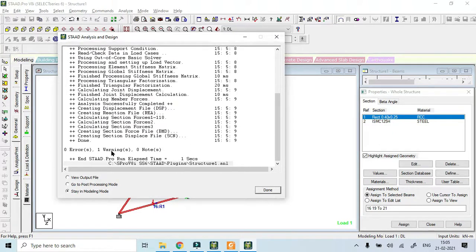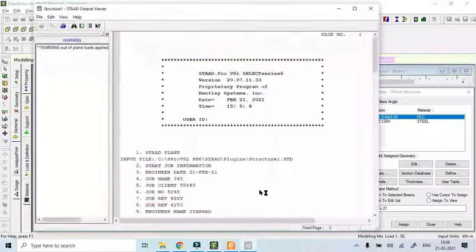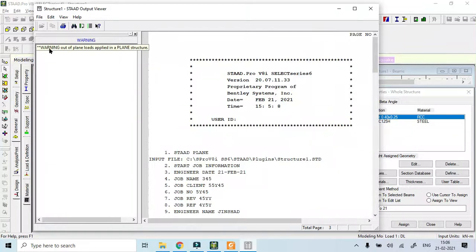So I can either stay in this modeling mode, I can view the output file, or I can go to the post-processing mode. Okay, I told you earlier that there is a pre-processing, okay, and then there is a post-processing. So you can go to the post-processing mode to view the results. But since I want to see what that warning is, I go to view output file and I click here done. So again that window will get open, and then you can see some warning here: out of plane loads applied to a plane structure.